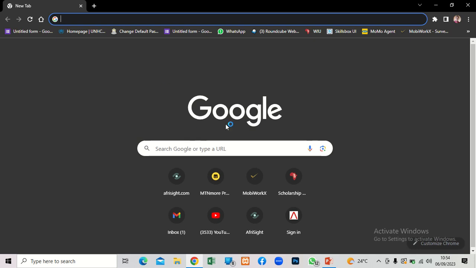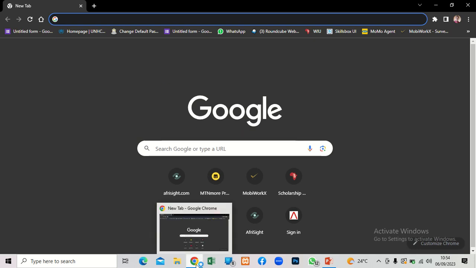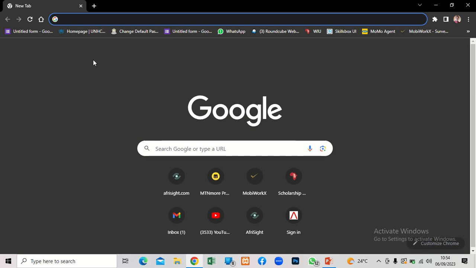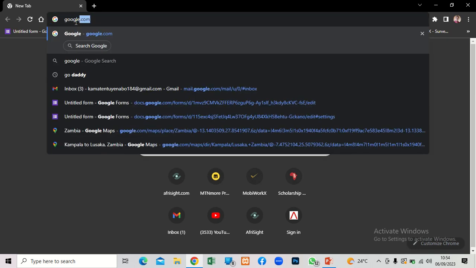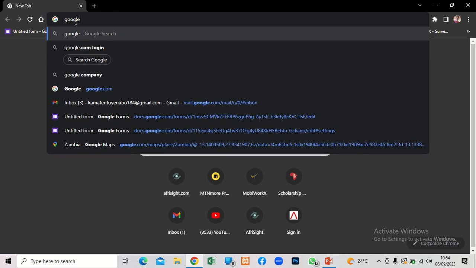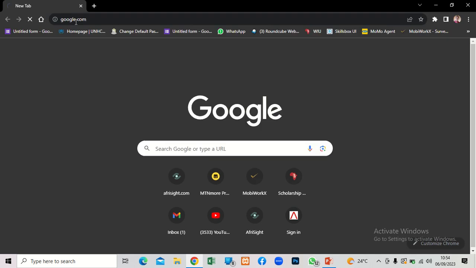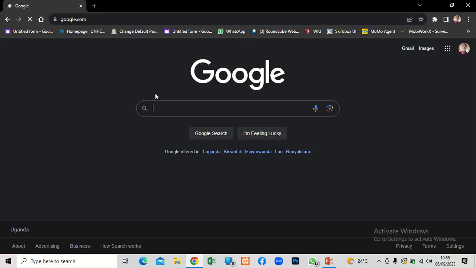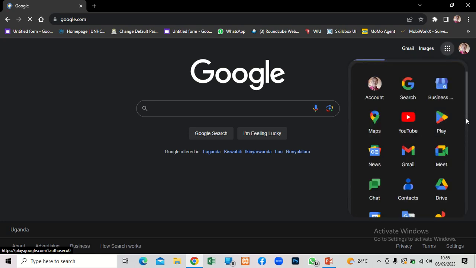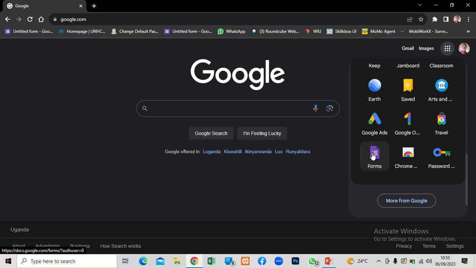Right away here, as you can see on my screen, this is a browser which is opened, Google Chrome. To those of you who are using computers, you must have an internet connection, of course. After opening the browser, you type google.com. It is a website. After opening google.com, you come here where you are logged in. There are those dots. You click there, and after clicking on the dots, you scroll down and you click on Forms.